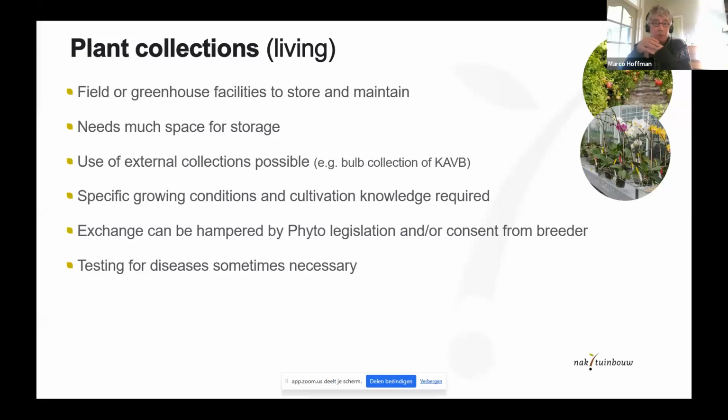It is, of course, possible and accepted also by UPOV to use an external collection. And in practice, we do that at Naktuinbouw. For a lot of crops we have our own living collections, but sometimes we need collections of others. A very good example is the bulb collection, especially the tulip collection from the KVB, which is not far from the location of Naktuinbouw, and we make very good use of that. Of course, the basis of that collection should be reliable, and in the case of KVB, it is a very reliable collection.